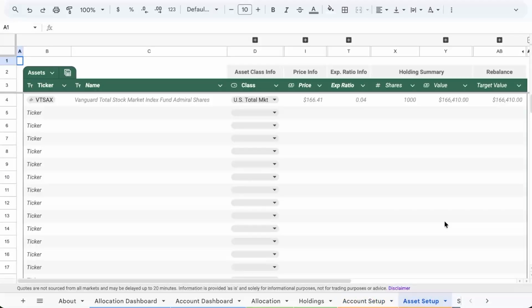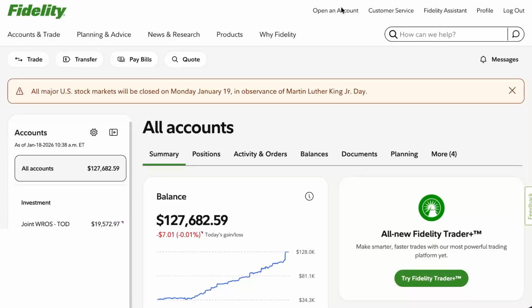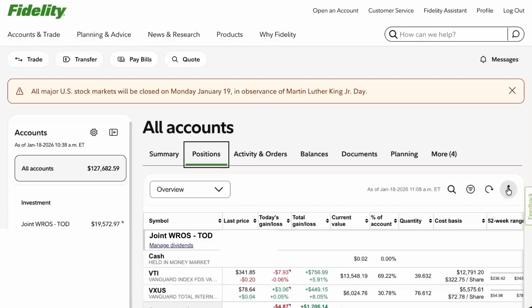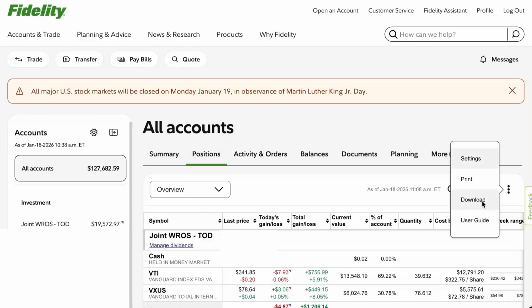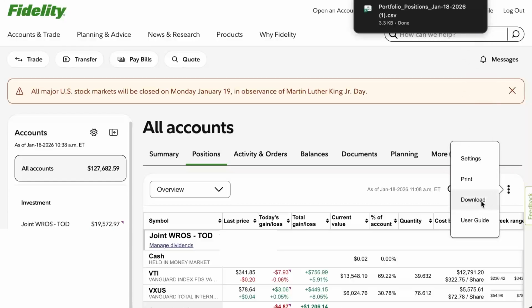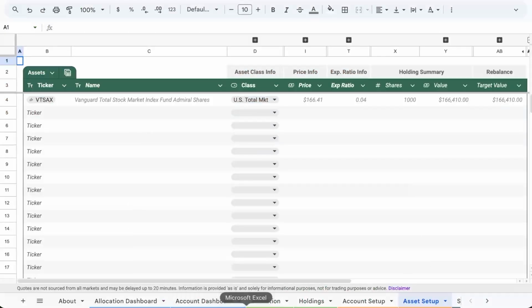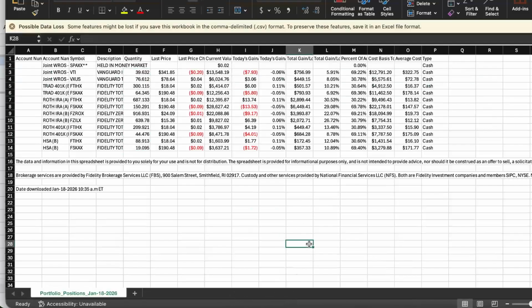So before we do this, actually, I'm going to go over to Fidelity, which is where we have all of our accounts. And if you go to the screen and then go to positions, you can actually go and download a file of all of your different portfolio positions. So let me go back here and then let me just show you guys.